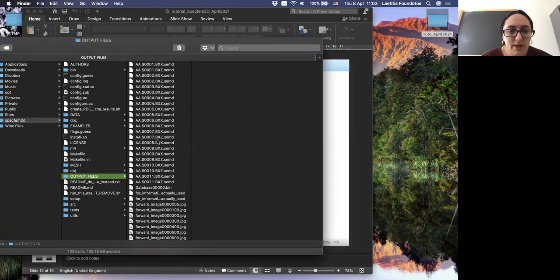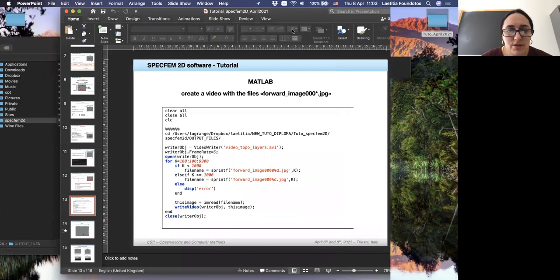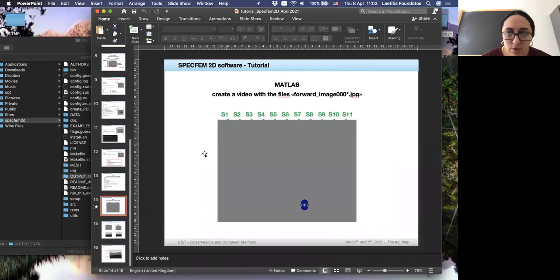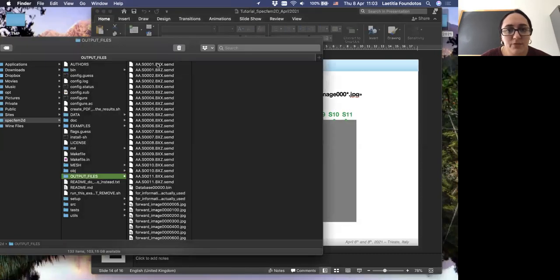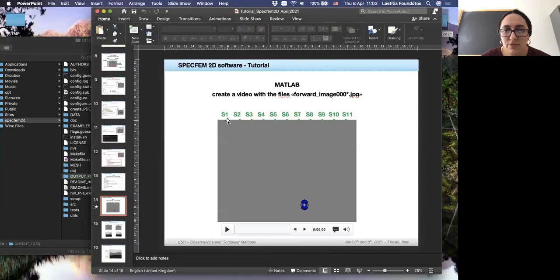Here we have the output seismograms for the 11 stations. So the configuration was that one. The source is here, and we have at the surface 11 stations, 1 to 11. For each station we have the results for 2 components: a horizontal component along X and a vertical component along Z.